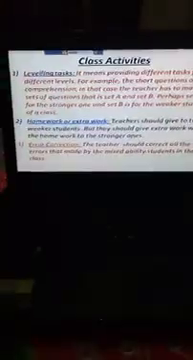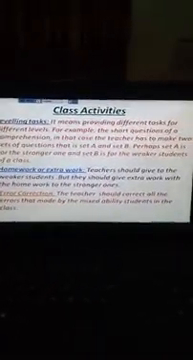And what should be the class activities in the classroom? That is leveling tasks. Number 1 is leveling tasks.